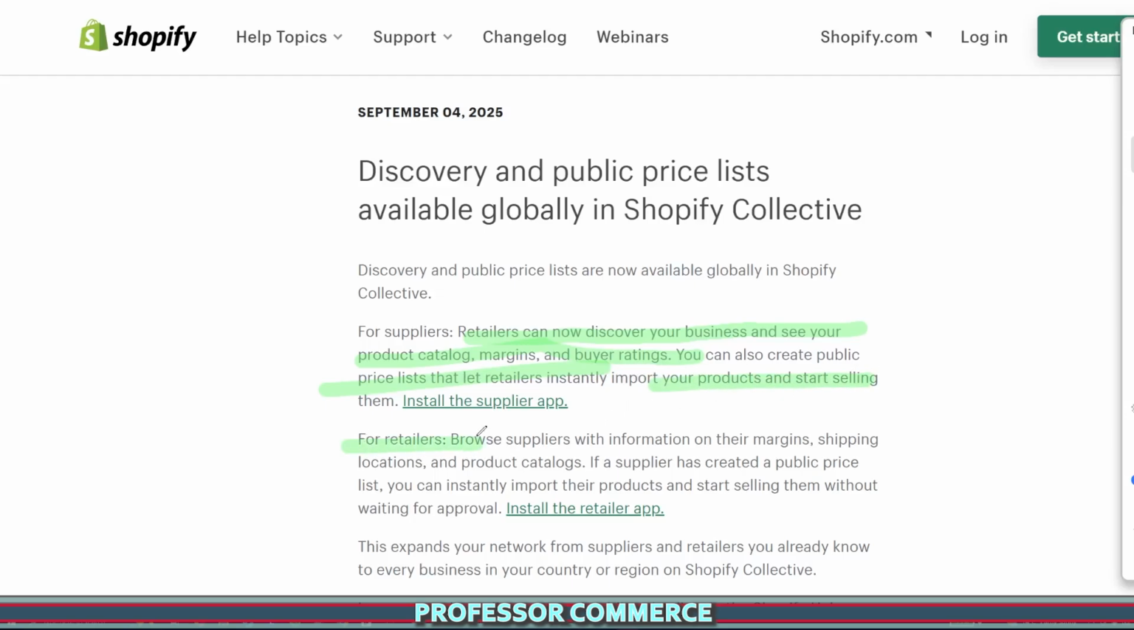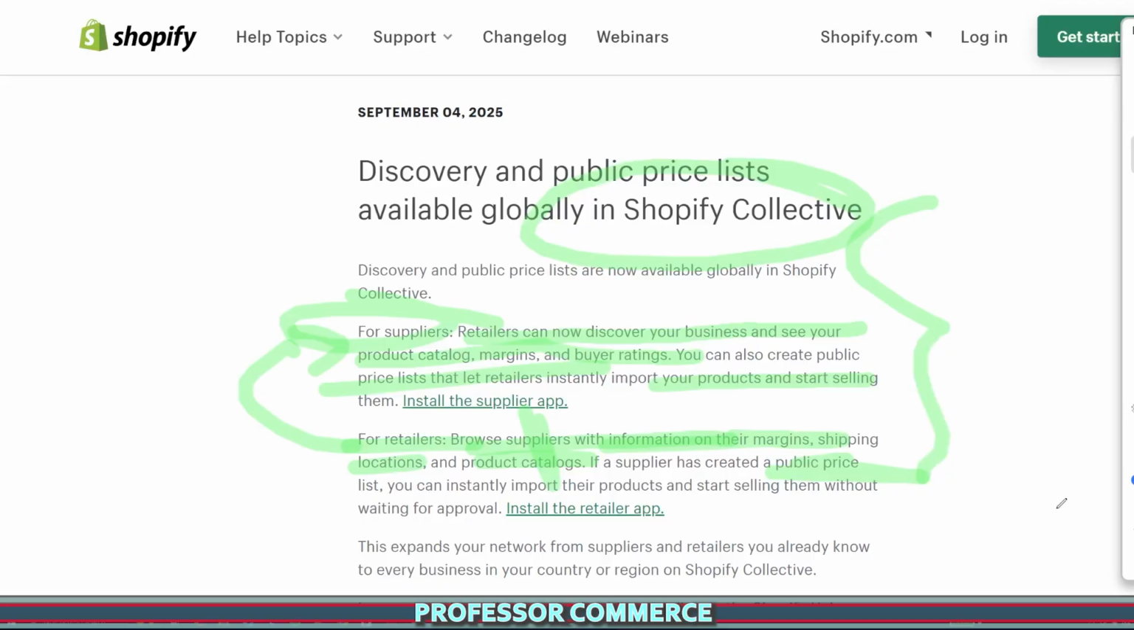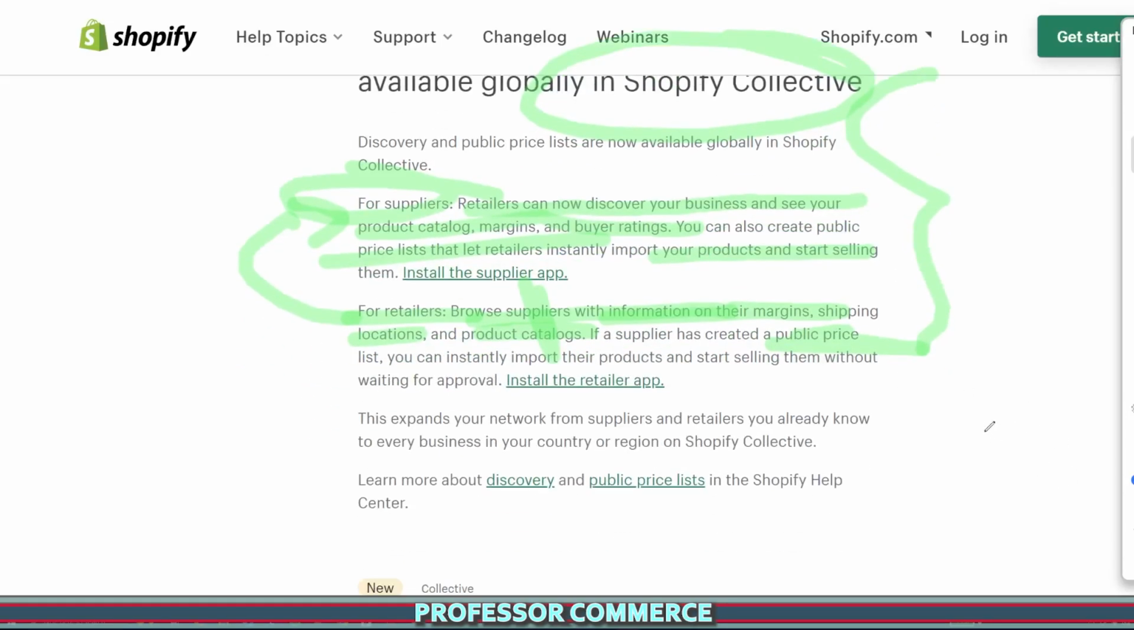And then for retailers, if you are selling a supplier's goods, you're a retailer, you can browse suppliers with information on their profit margins, on shipping locations and product catalogs, and view the public price list if they've made one through their app. This is an interesting app, the Shopify Collective app. It usually gets an update every single month. And the last time I checked, this is only available for merchants in the United States, but it will probably come down the pipeline to more and more countries as all Shopify products do.